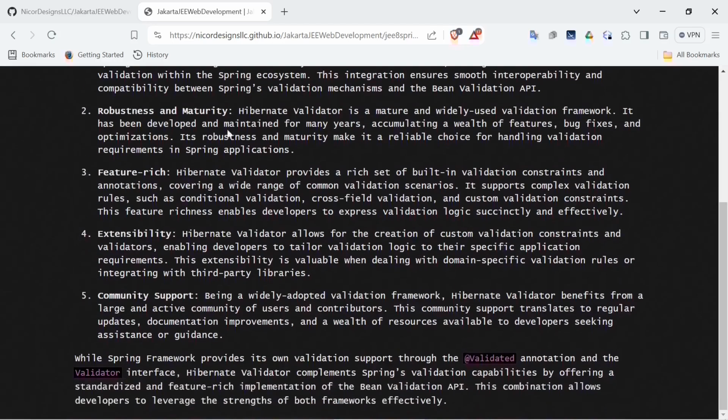Second, robustness and maturity. Hibernate Validator is a mature and widely used validation framework. It has been developed and maintained for many years, accumulating a wealth of features, bug fixes, and optimizations. It's a reliable choice for handling validation requirements in Spring applications.